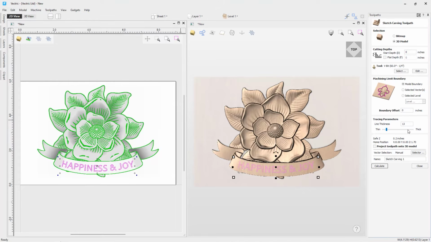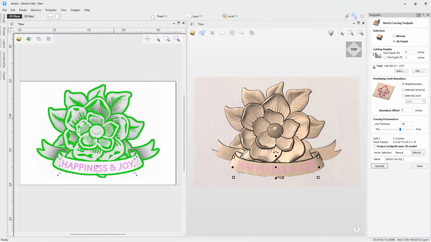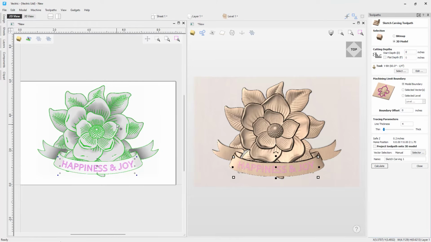And the tracing parameters, or the line thickness that we're going to try and machine, is one of the key features of sketch carving. Right now it's set at 13, but we can go ahead and use our slider and drag it up to be even thicker if we would like to, and you can see the result in the 3D view. We can also go ahead and do a much thinner version if we'd like to, and you'll see what we have here again in the 2D view. So by using the line thickness, we're telling the software how much detail we want it to pull off of the 3D component or composite layout.